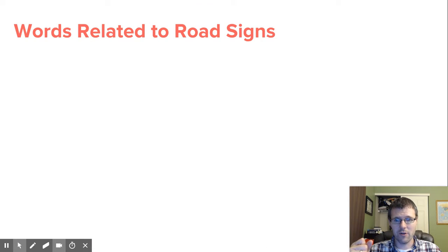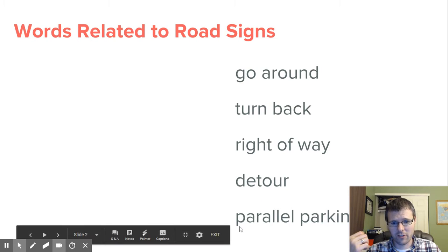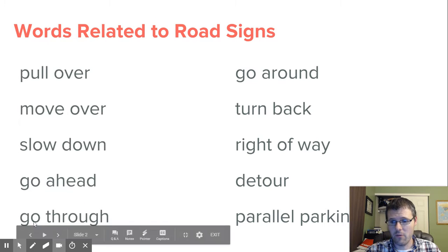So here's some words related to road signs, and even getting your driver's license or learning how to drive in the US is very helpful. So here are some words here. I'll start with the very bottom and go to the top. Parallel parking. The G you can't see because my head here with the video is in the way, but in a future slide I'll show you the G there, and we'll cover parallel parking. Here's another word: detour, right of way, turn back, go around. Then we'll learn go through, go ahead, slow down, move over, and pull over.